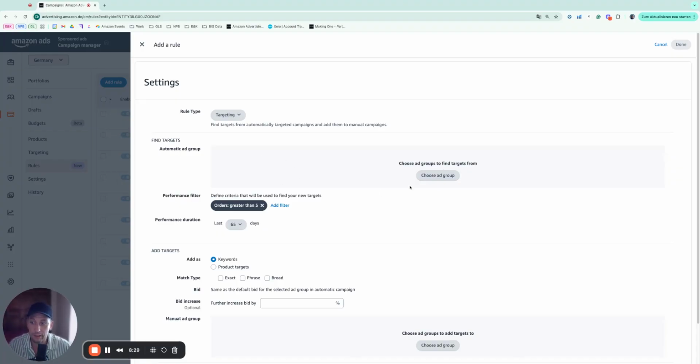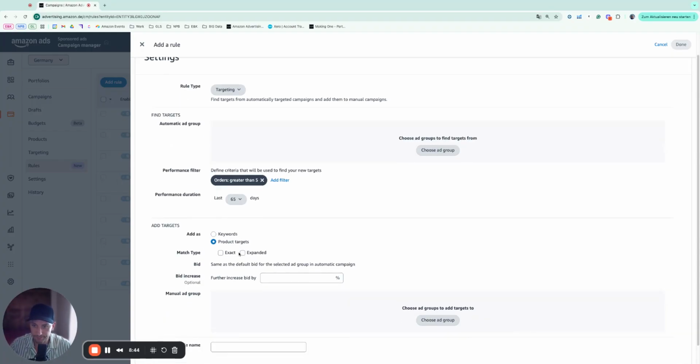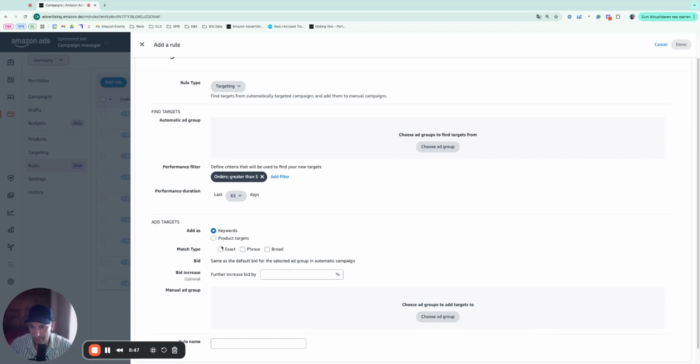So you would need to have a campaign with 2 ad groups, or even 3 ad groups. If you also want to have product targets, then you need 1 ad group for auto, 1 ad group for keywords, and 1 ad group for product targets. And then this campaign would automatically harvest based on your filters and add the stuff, depending on how you set it. You can even further increase the bids. Initially my bid was 50 cents in the auto campaign. Whenever you find something that fits these criteria and you add it, then increase the bid by 50%.